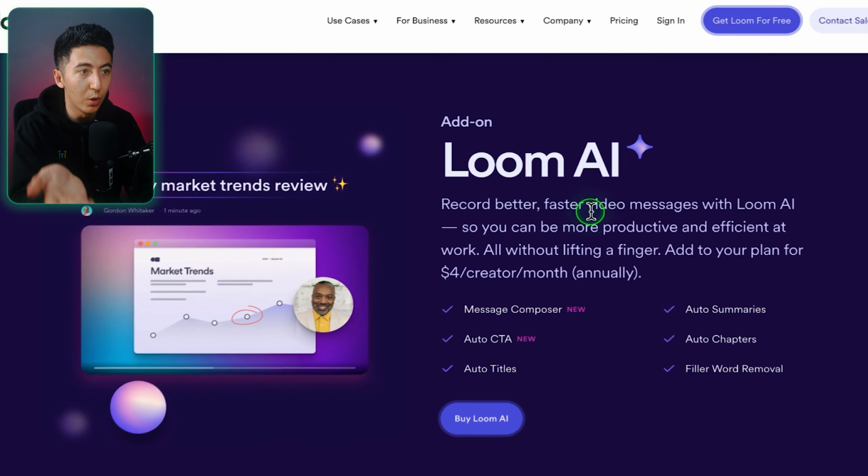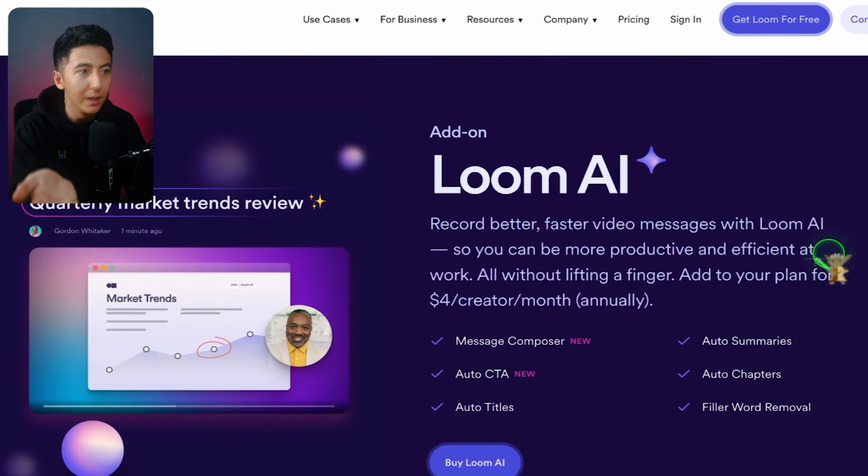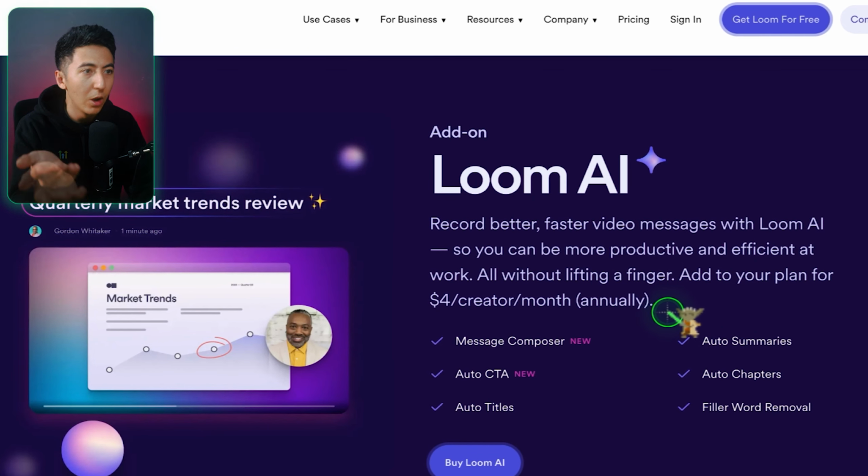This is what the Loom AI add-on does. It allows you to be able to record better, faster video messages with Loom AI, so you can be more productive and efficient at work, all without lifting a finger. Add to your plan for $4 a month, so you'd be paying $16.50 a month.